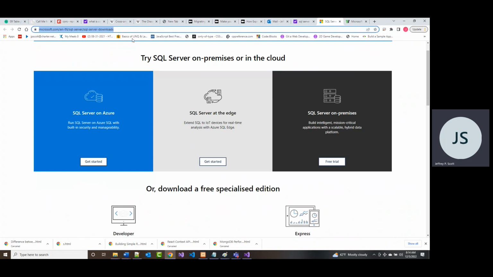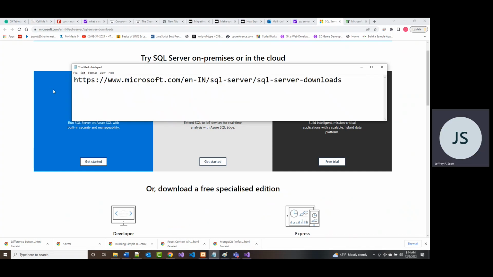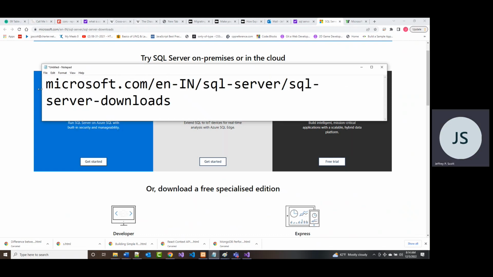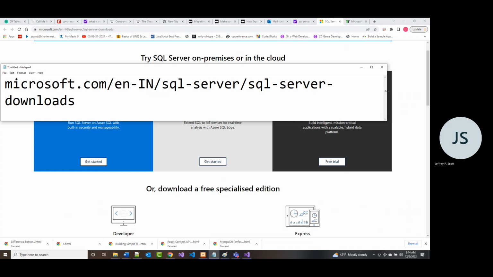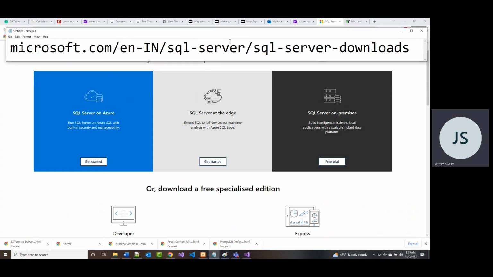That looks good. All right, so let me give you this URL. Okay, there it is. You don't need, of course, this stuff. So let me make it a little bigger so you can all read it well. Hopefully that'll be big enough. All right. So Microsoft.com/en/in/SQL-server/SQL-server-downloads. Now, how do you know whether or not you need this?